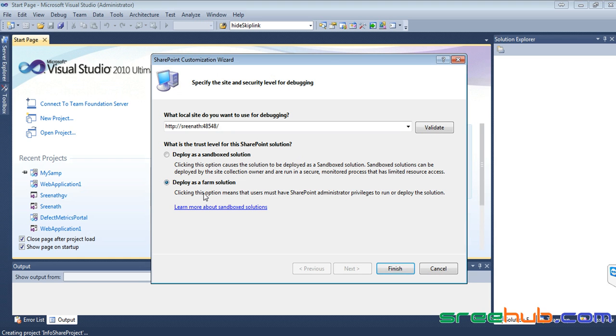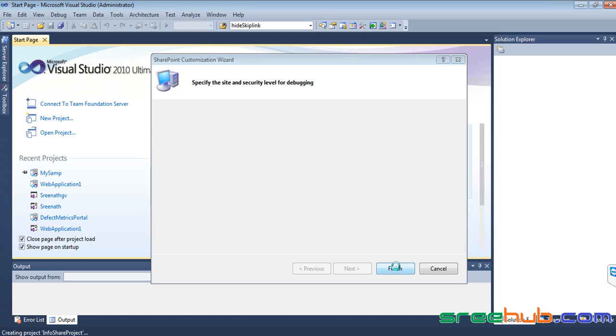You can see here that the user must have SharePoint administration rights to run and deploy, which is completely tightly coupled directly. With a sandbox, you are creating a separate in-between layer, but you can select either of these. As of now, let's select the farm solution. I have given my site here. Let's click on finish.